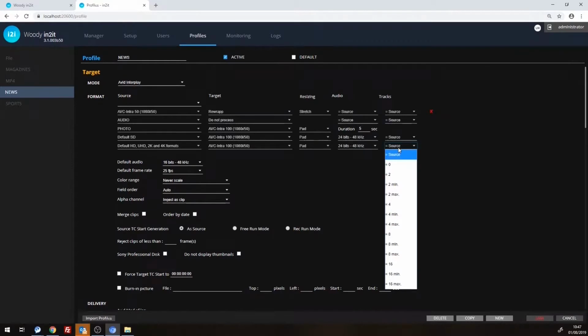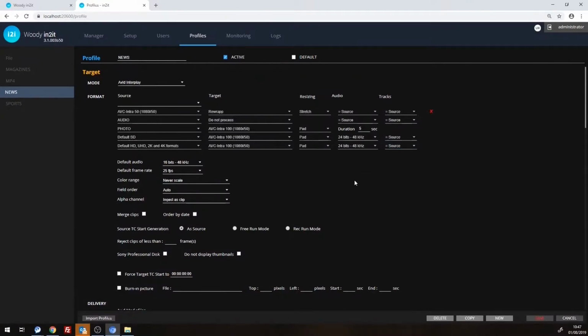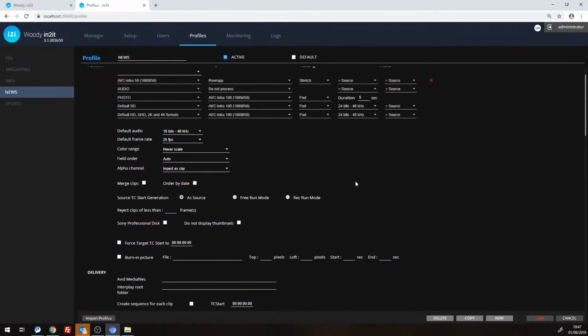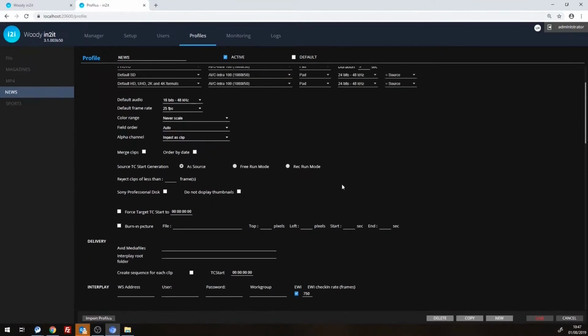So you can decide that you want a minimum number of audio tracks, a maximum number of audio tracks, or a fixed number of audio tracks, or just keep as it's on the source. Then we have additional options. I will not go through all of them, but one that is interesting here is the merge clips. So in this case, you will ask Woody in2it to merge all the clips together and to create only one clip as output instead of many. In this case, you can decide if you want to keep the manual ordering done in the user interface or if you want to force to order the clips by creation date.